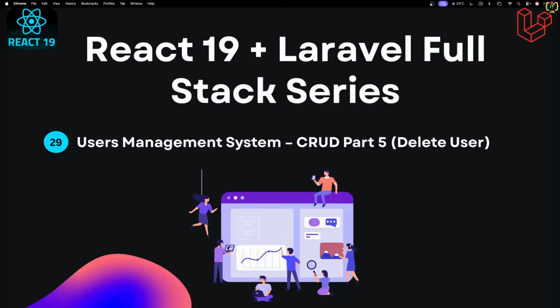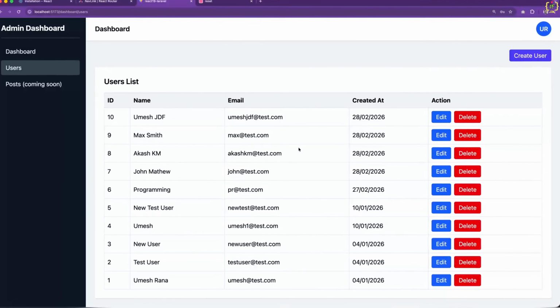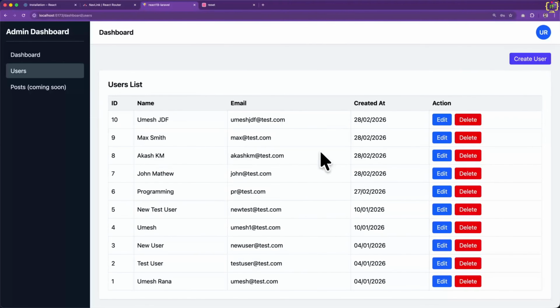So I will quickly jump to the application. And here we have this users module listing. Now before implementing the delete functionality, let's understand the delete flow first. So here from this users listing, we have this action button as delete.